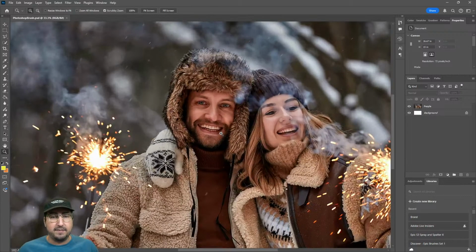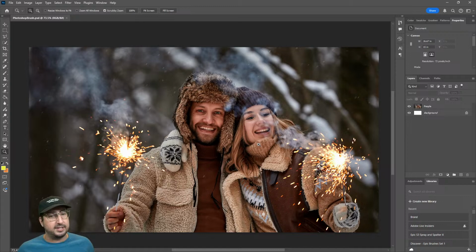All right. So we have this happy couple here, or maybe they're brothers and sisters. Who knows? But we are going to be making it a little more snowy, right? We've got a little bit of snow here, but I want to create a brush that looks like the snow is falling down.